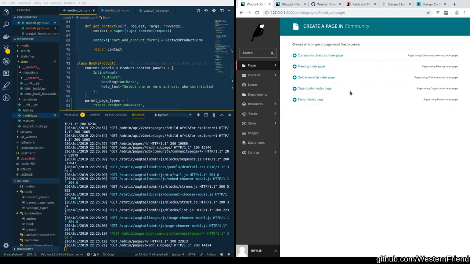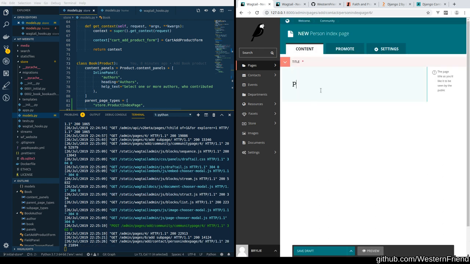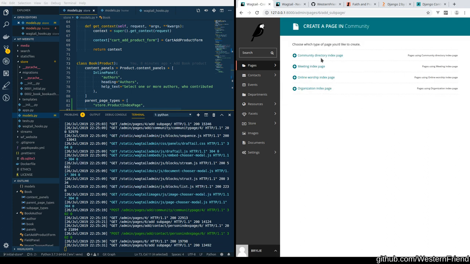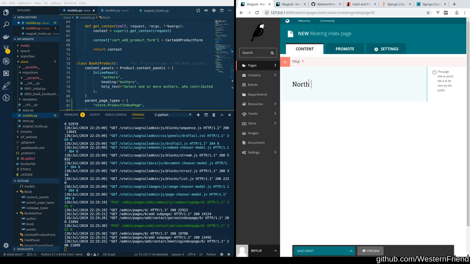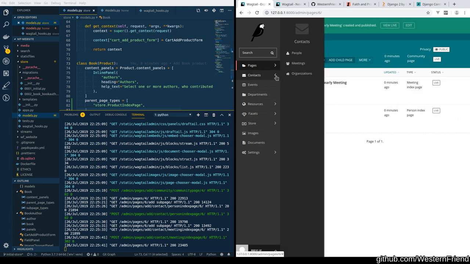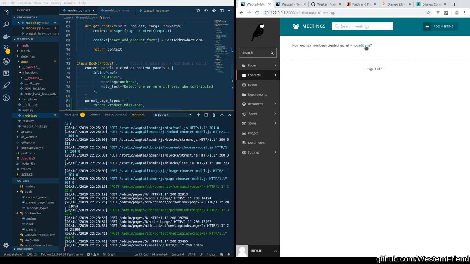Under the community, we have essentially four types of entities. I'll just add people real quick. We need people, and actually this was a meeting. I'll certainly give a demo of how the other parts of the app work in the future, and it's just been an ongoing process. I don't really want to spend too much time scaffolding all the content right now, but we're going to add a meeting real quick.